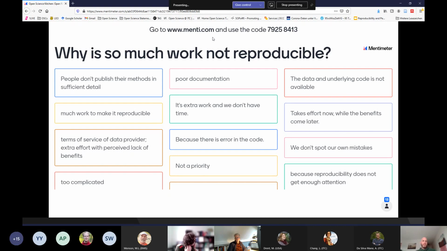Okay, this comment does not see the benefits. Because there's error in the code. Yeah. We will come to that later as well. We don't spot our own mistakes. This speaks for peer reviewing source code, for example, but of course we also need expertise for that. It's a bit like finding typos in a scientific paper. It's not a priority. I agree. For many, this is the case.